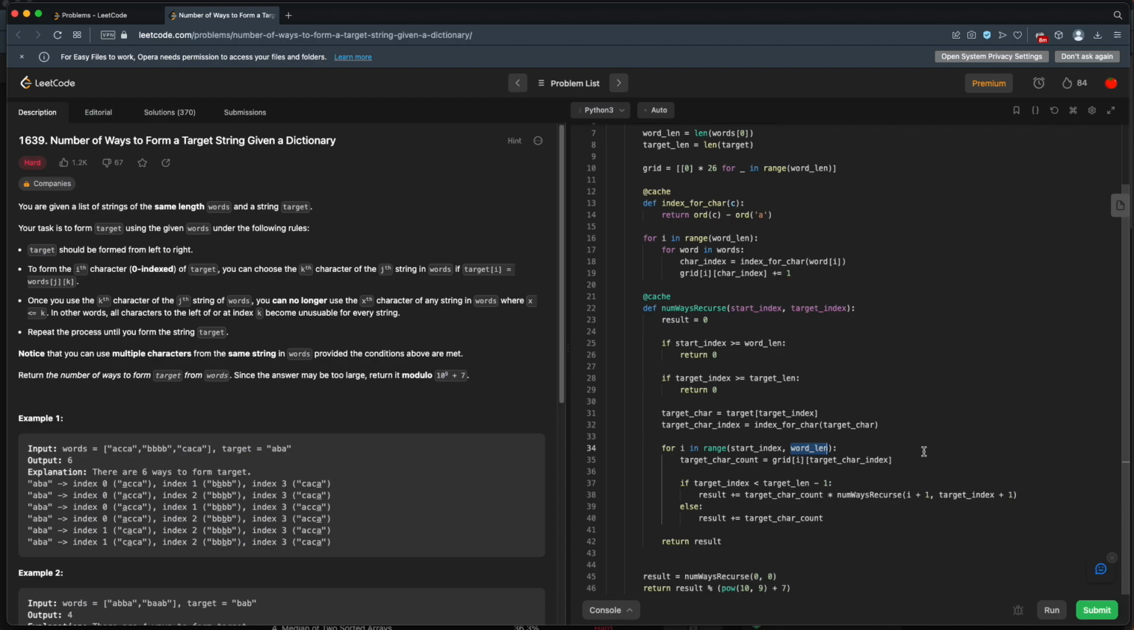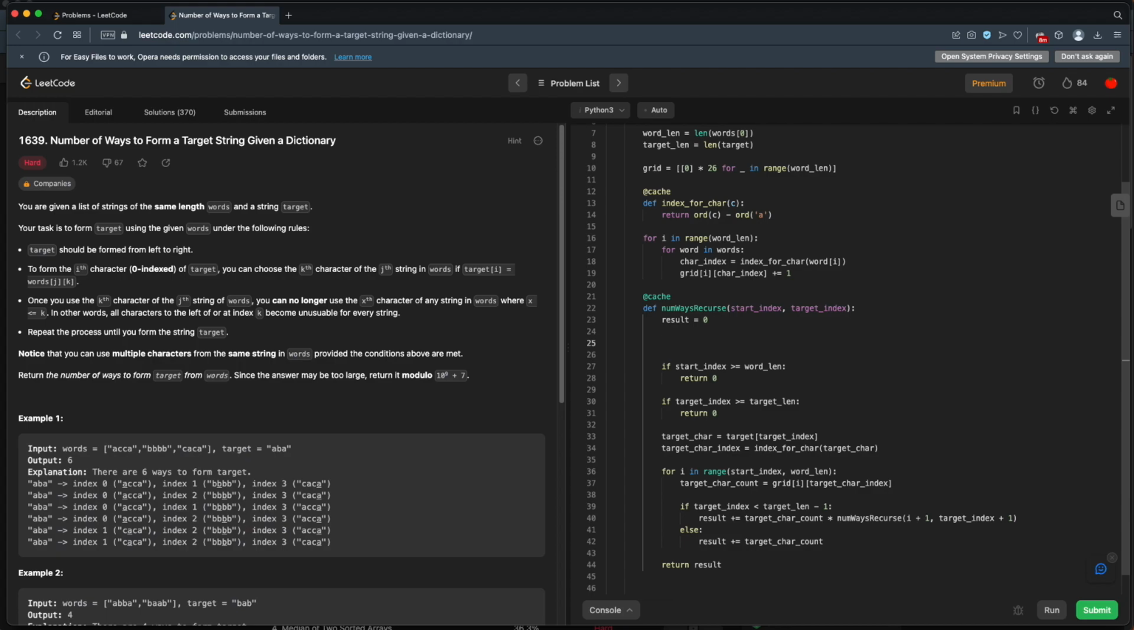The other thing we could do is, we only want to go up to a point where we have enough characters left. So we only recurse if we know that we have enough characters left. So this can be changed as well. Maybe we'll start with the first one. We need to check to see if there are enough characters left in our word to get to our target.